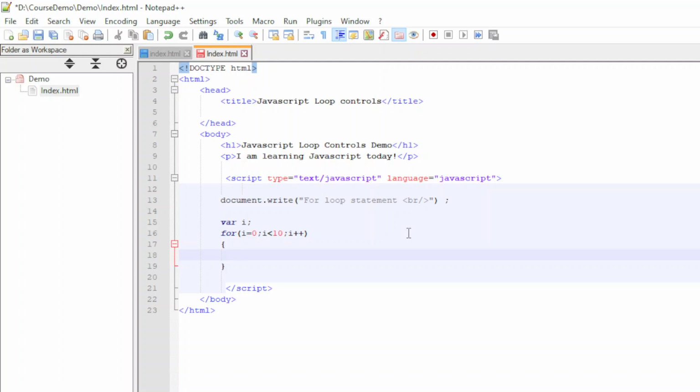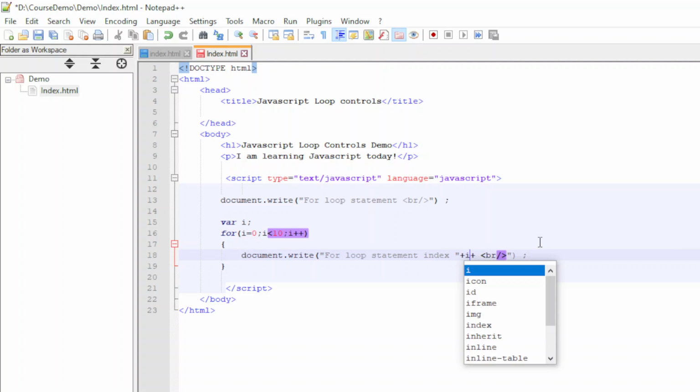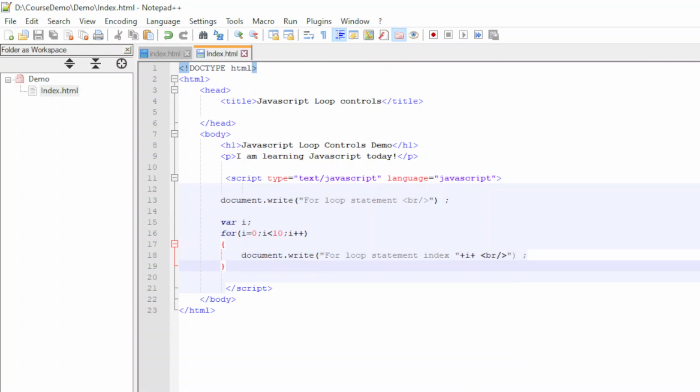So I can write something which we can see on the page in text, and plus I will put i here. So this is very simple. The first part is initialization, so i should start from 0, then the condition i should be less than 10, and then plus plus. So now it will run.